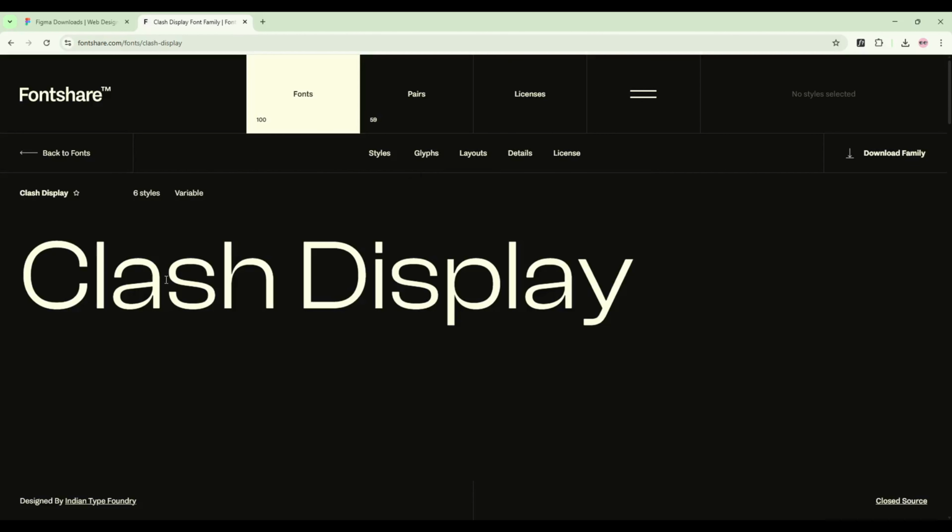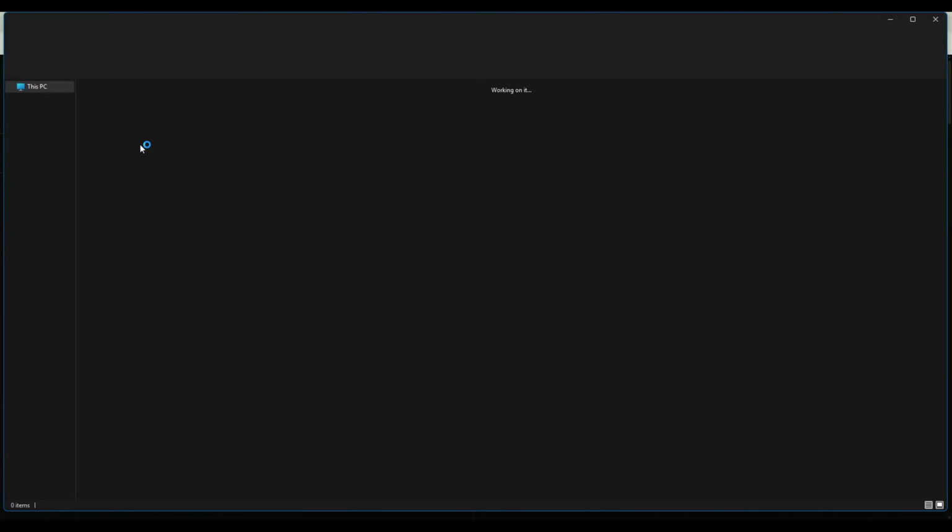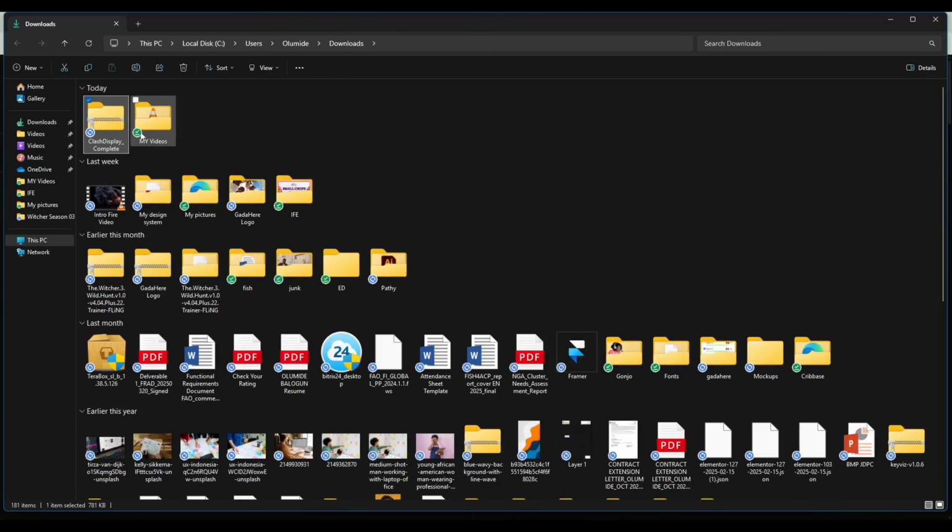So I want to download this Clash Display font and install it on my PC so that I can use it on Figma. So I'm going to come to download font family. So I finished downloading it, so I'm just going to open the file location. So this is the font. So usually the font will be in a zipped folder. So you have to extract it out of the zip folder first before you can install it on your PC.